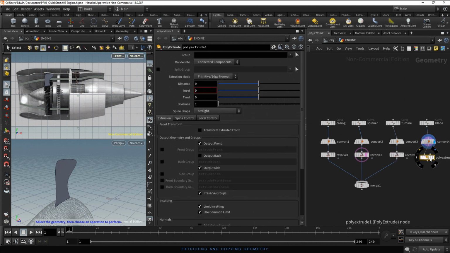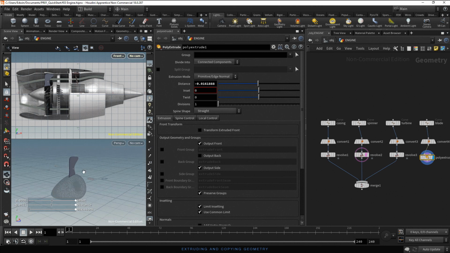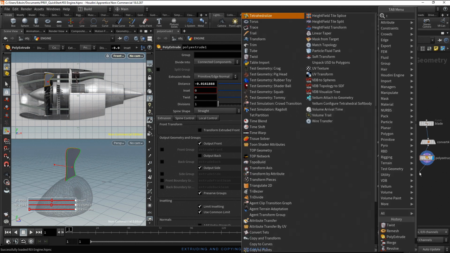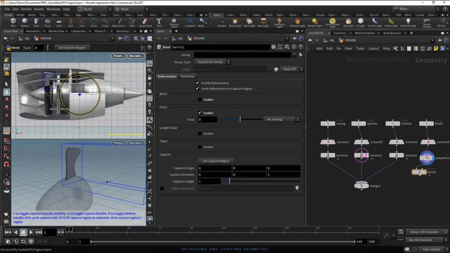Change the display flag to the Poly-Extrude node. In the viewport, press Enter to show the tool handles. Drag the distant handle to add depth to the shape. Now let's twist the blade. Click on the output port of the Polyextrude 1 node and drag. Press Tab, start typing twist, and as soon as the tool is selected, press Enter. Change the display flag to the twist node.